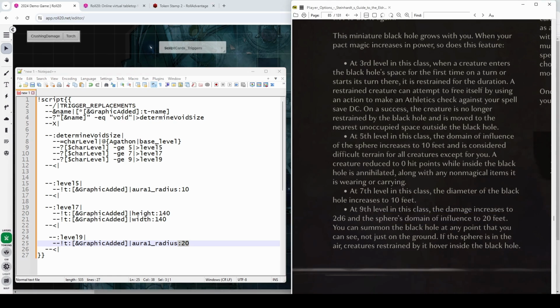All right, so just to kind of run through the flow end to end here, we add the token to the battle map, we check its name to see if it is the void token. If it is, we jump in to determine void size.